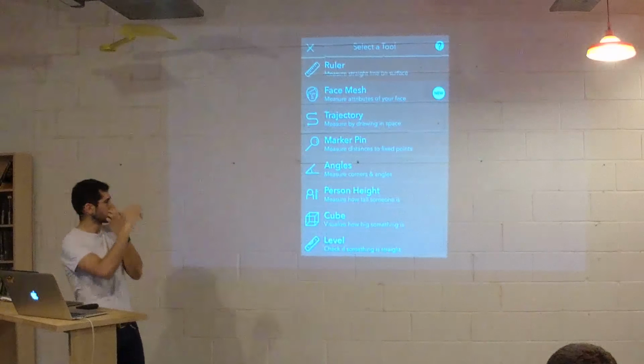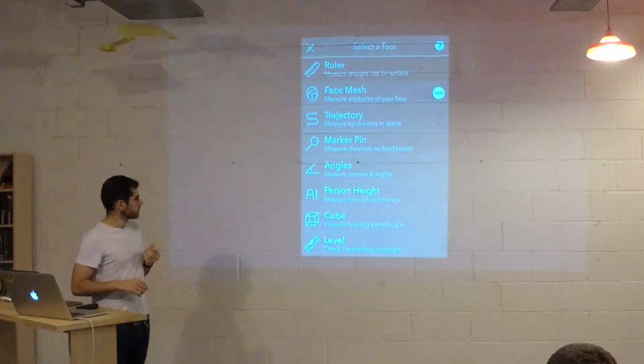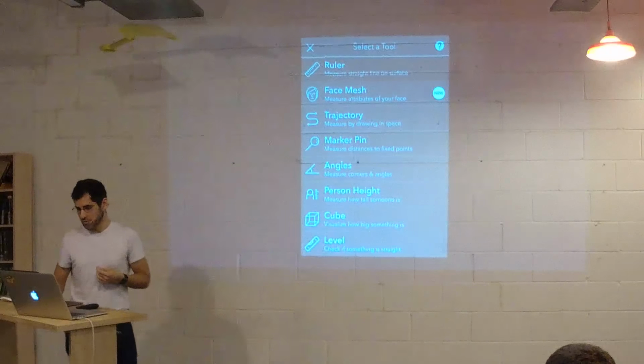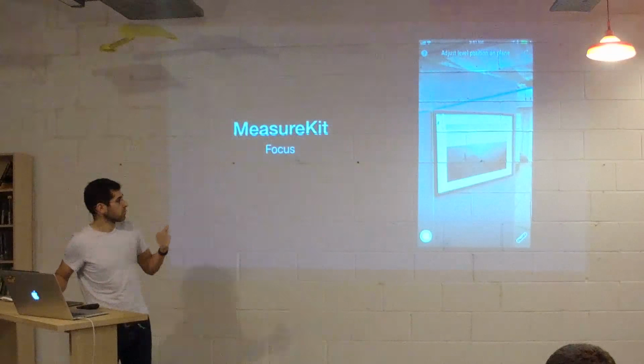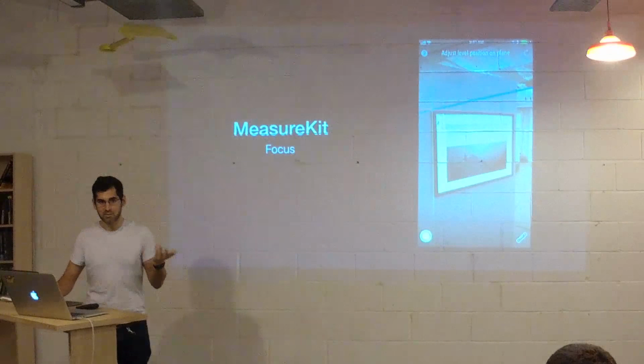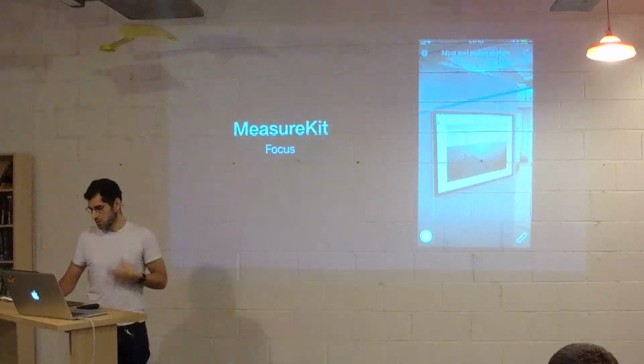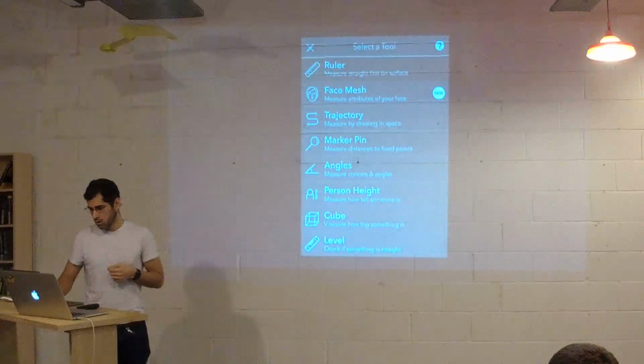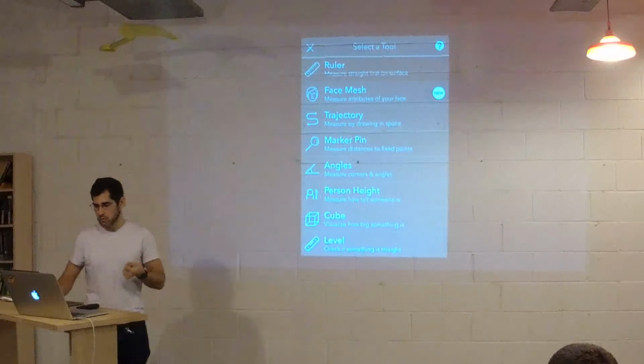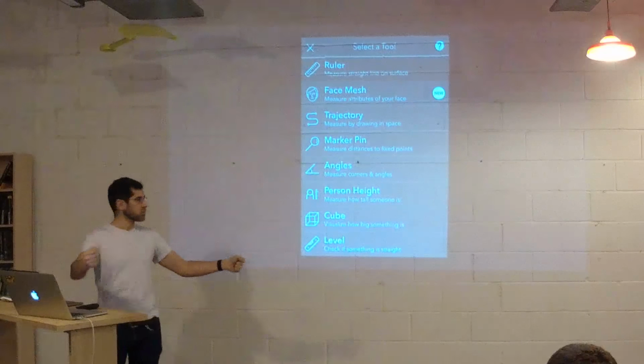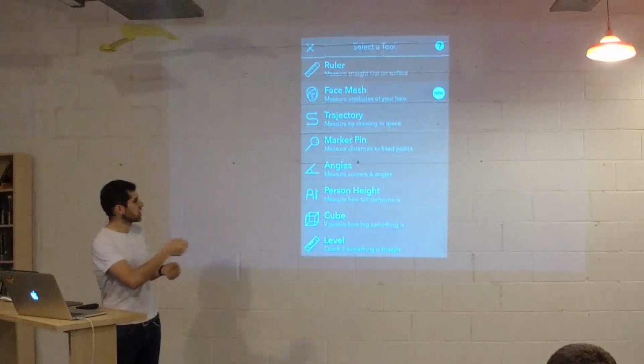And they've got loads of other features. Yeah, so it is interesting the kind of stuff that they're doing with it. I had never thought about doing this with AR, but it's nice to see these variations: angles, putting markers in specific places and seeing the distance between these markers, or doing trajectories.